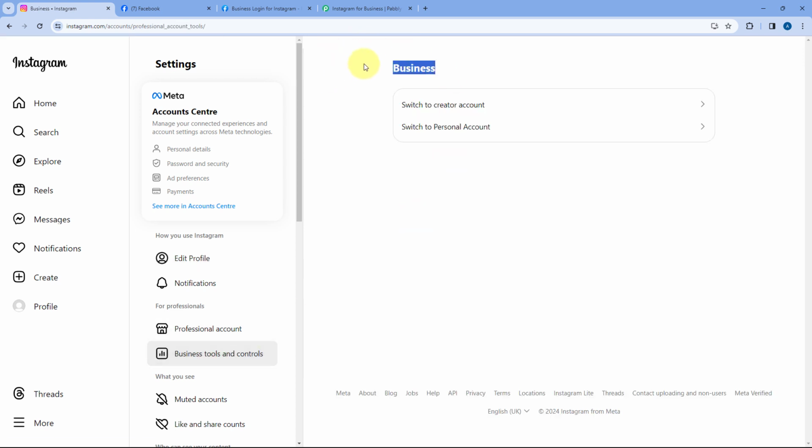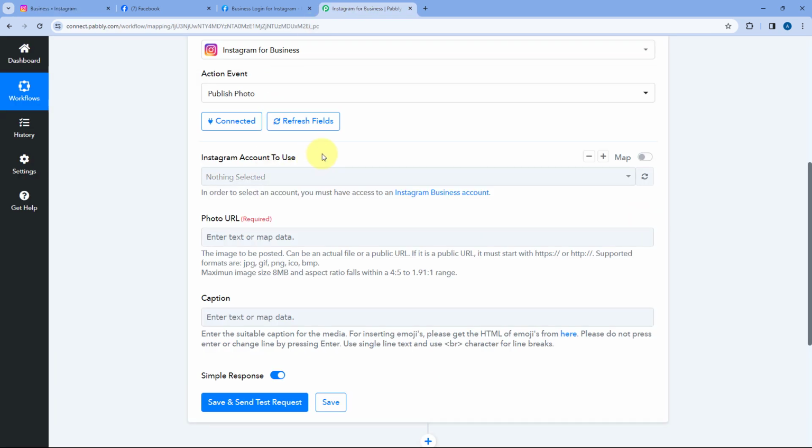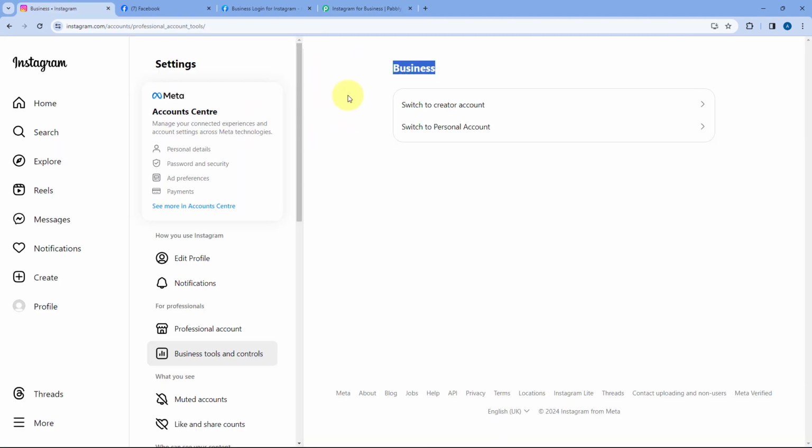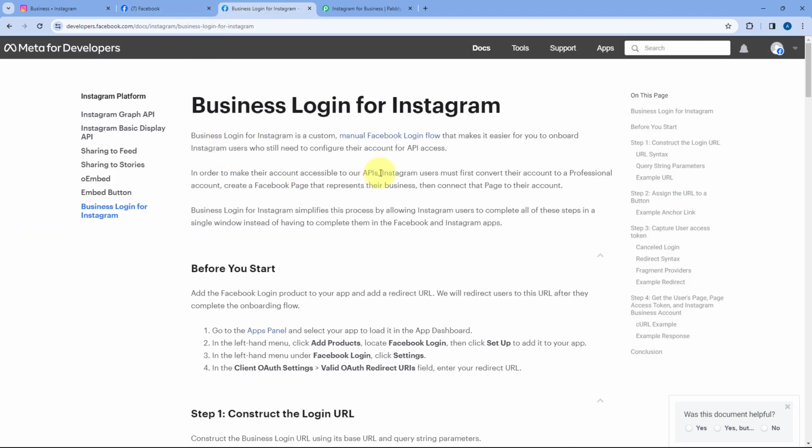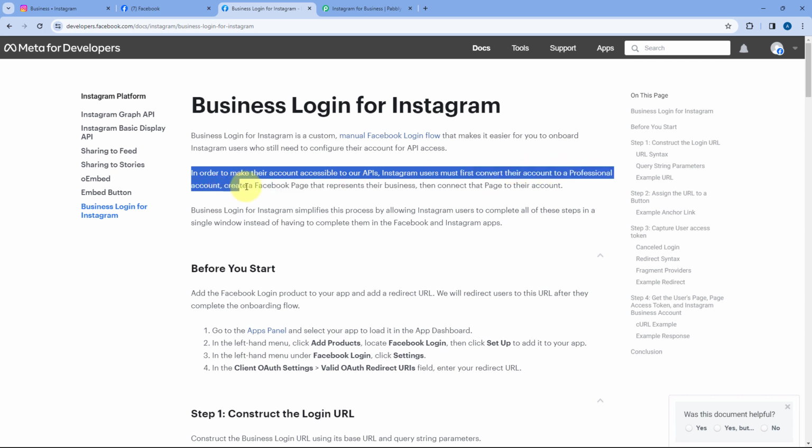But even after switching my Instagram account to a business profile, this account is not showing up in my Pabbly Connect workflow. Now, this is happening because you have not connected your Instagram business profile to your business page as well. It is clearly mentioned in Facebook or Meta's documentation that in order to make their account accessible to our APIs, an Instagram user must first convert their account to a professional account and create a Facebook page that represents their business, then connect that page to their account.